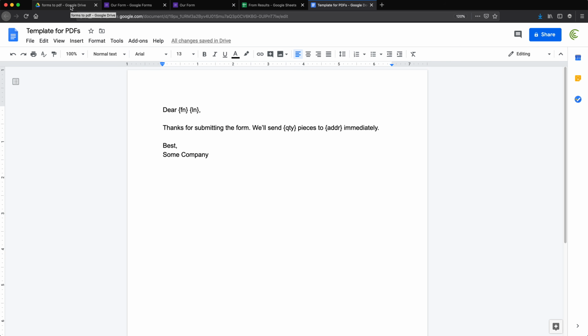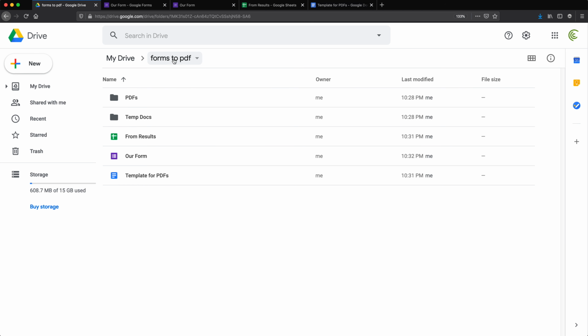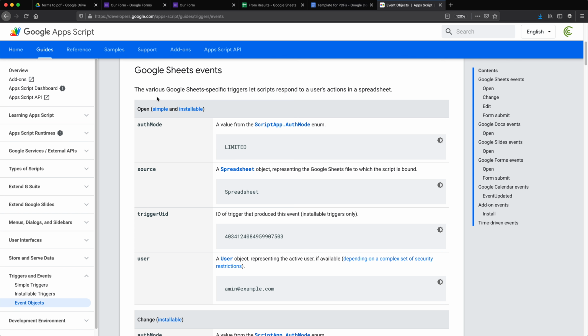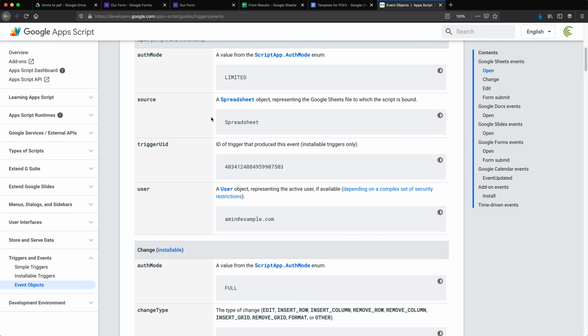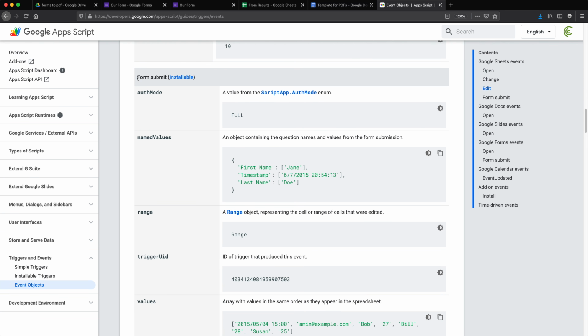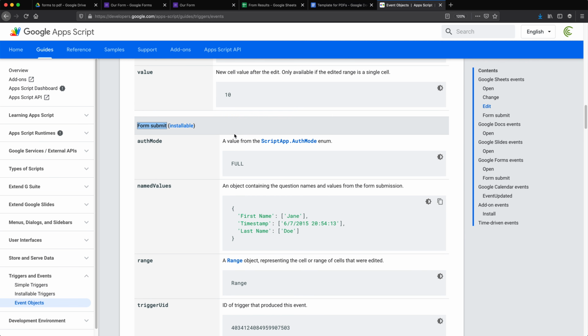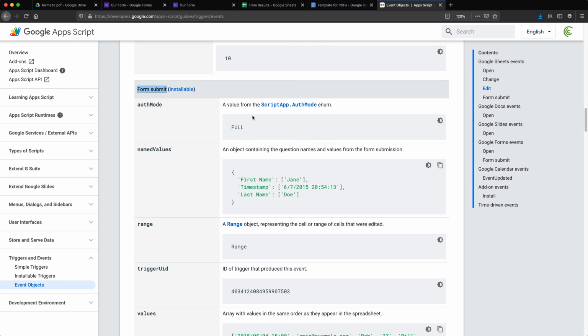And all of that right now is located in this folder I have in my Google Drive. I have a couple of empty folders here and these 3 files. Now let's go check out the documentation for Google Form events. So that's their event objects. And for Google Sheet events, we have form submit. And that's what we can get out of that. So that's good. We're going to need this.